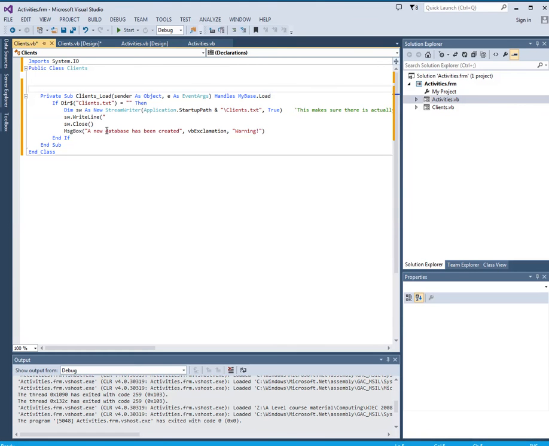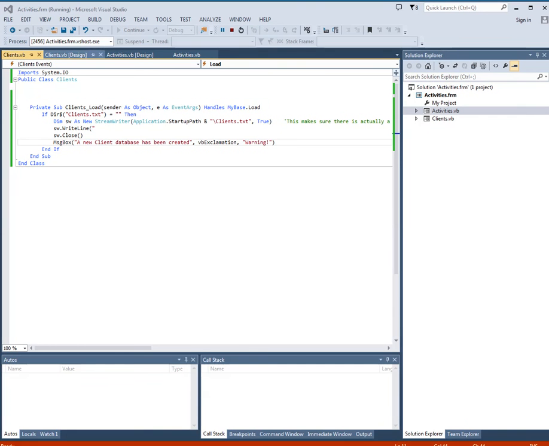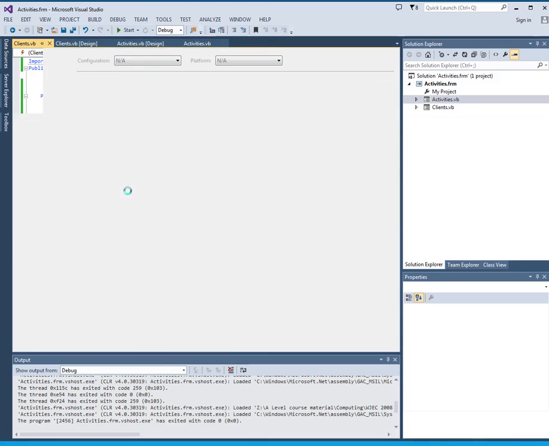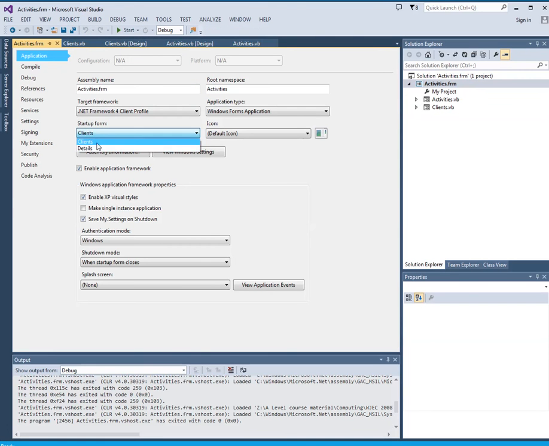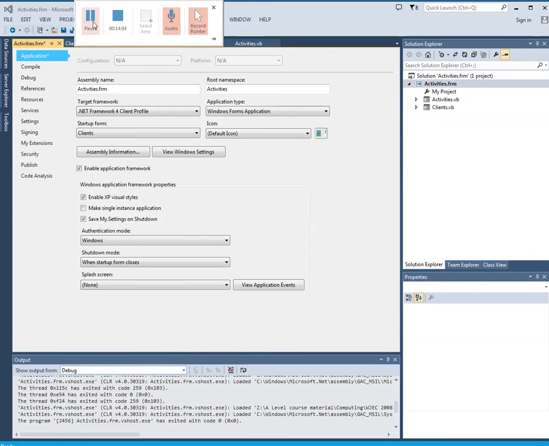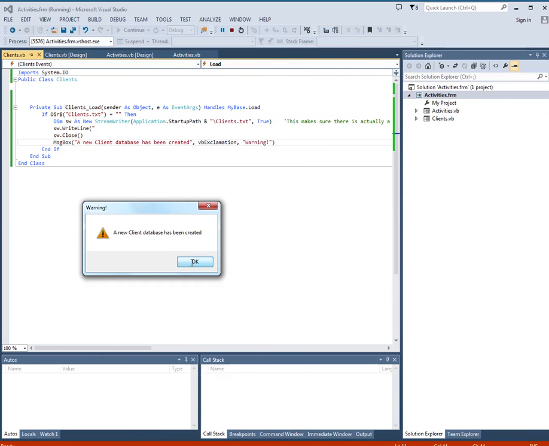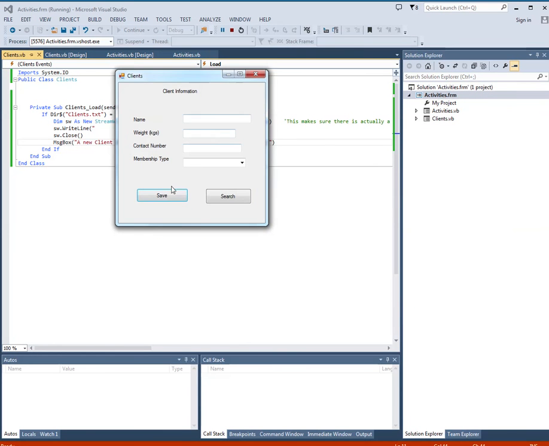A new client database has been created, and it'll create a blank line if need be. So we've got that client. So if I save that form and run it now, and in fact it hasn't run that form as yet because we're going to go to properties. Startup form is now going to be clients. So I'll have the clients to start. So let's now run it. A new client database has been created. Oh, that's good. The form loads.